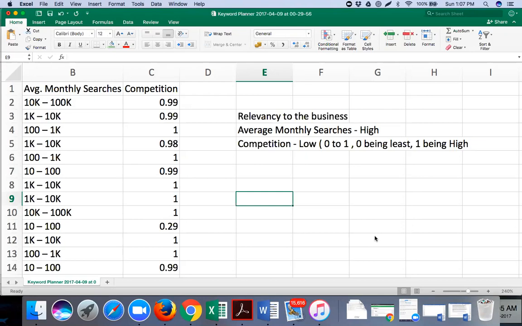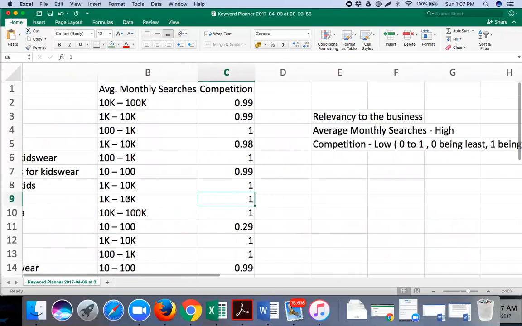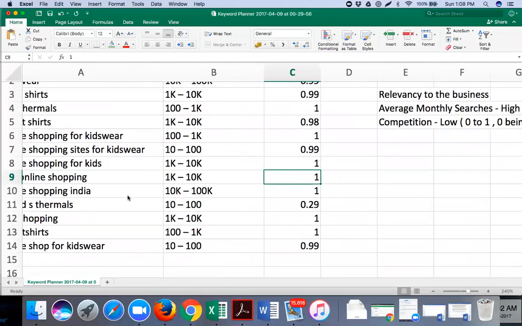A keyword with higher competition will always have higher monthly searches, and a keyword with lower competition will have lower monthly searches. But we have to use our sound judgment, and there are certain niche businesses where you'll pretty easily find keywords with higher monthly searches and lower competition. People are searching for certain keywords in good numbers, but the advertisers targeting them for optimizing are fewer. That happens a lot in niche, very unique businesses. But in a business like this, which is kids wear and so forth, you won't find keywords which are good on monthly searches and low on competition.